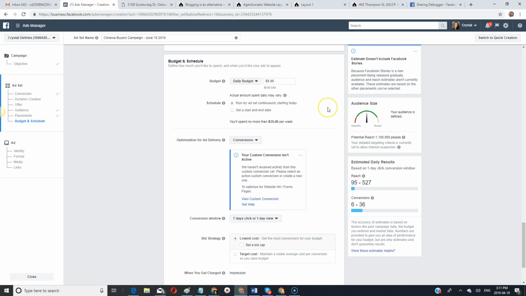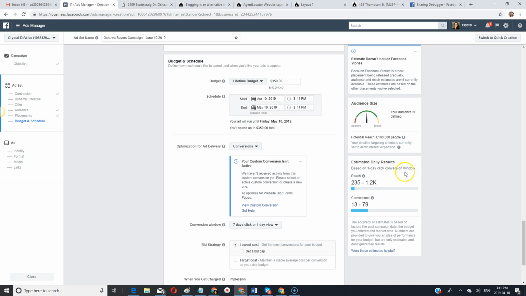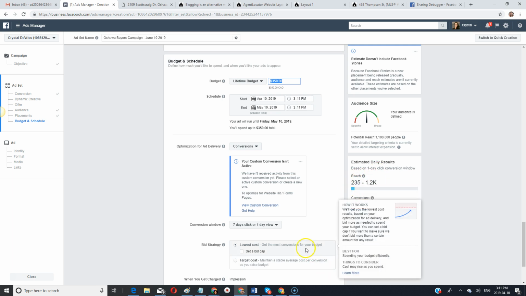You can run your ad continuously starting today, or you can set a start and end date. This is good if you're advertising a listing, and in that case you would probably have a lifetime budget of how much you want to spend during that time. Naturally, it's going to default to basically a week out. How you run it is entirely up to you, as is how much you want to spend to advertise that specific listing, keeping in mind how many people are actually seeing that ad on a daily basis.